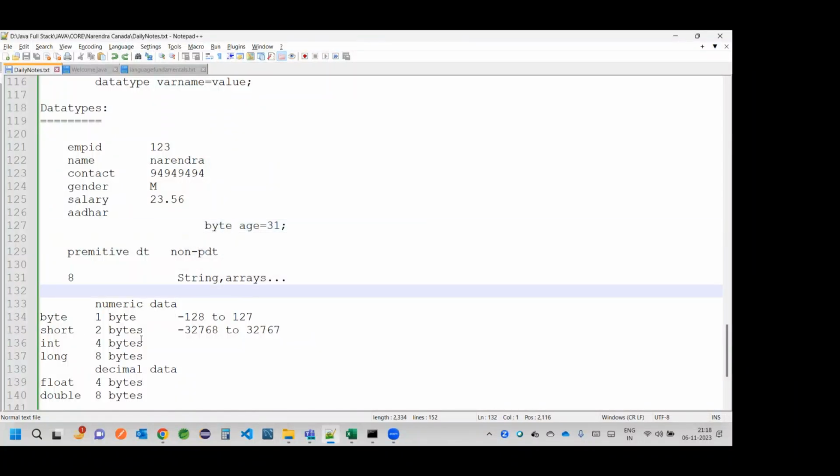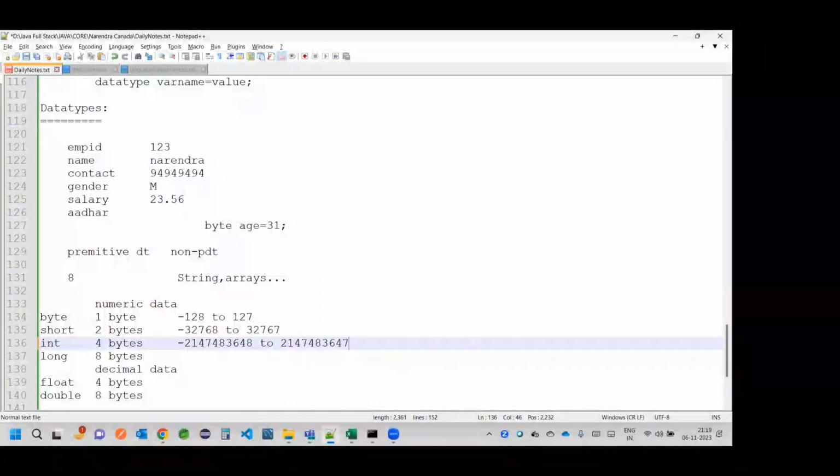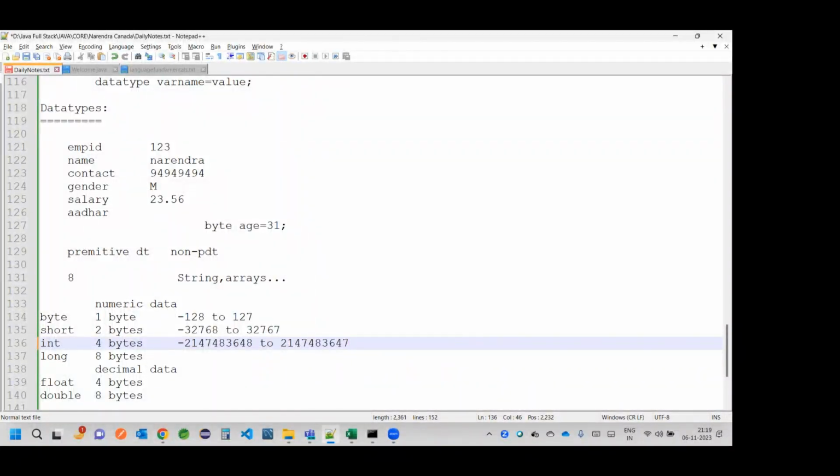Now, byte, short like that, and integer also. We don't need to remember the ranges and all, but at least the memory sizes we need to remember. Now, if you can see, minus 214 crores, 74 lakhs, 83,648 to 647. This is the range of int. Like that we have for the others.